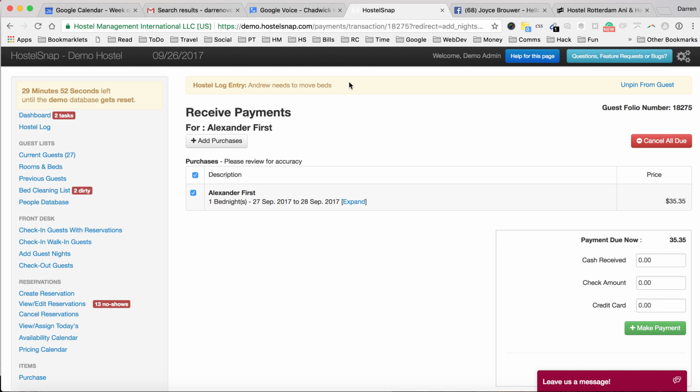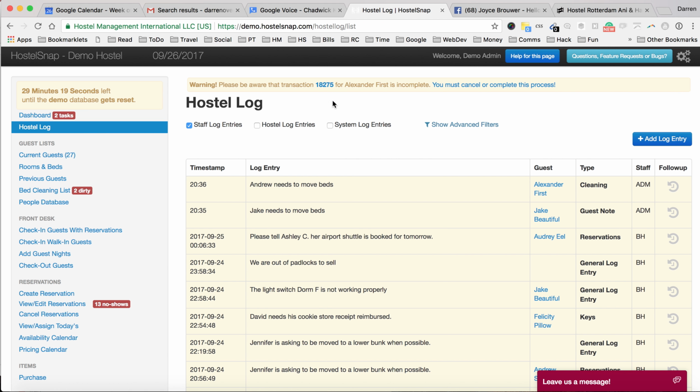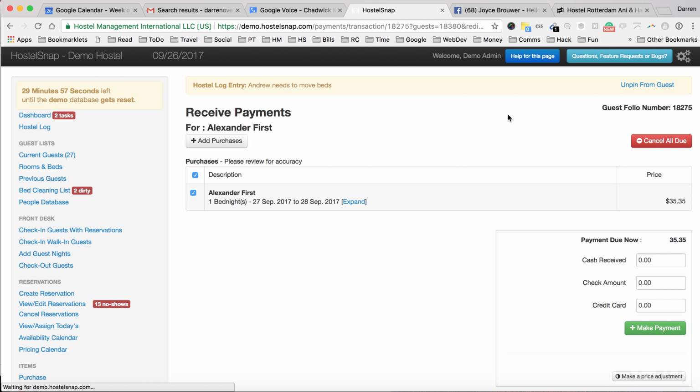So the whole purpose of the hostel log in Hostel Snap is to remind staff when it's appropriate, either based on time or based on when they're actually dealing with a specific guest, that thing from the hostel log from before. Now, you don't have to use either of those follow-up features. You could just put in a hostel log entry just to record something that happened in the hostel, and that frequently gets done as well. Not everything has to be done as a log entry.